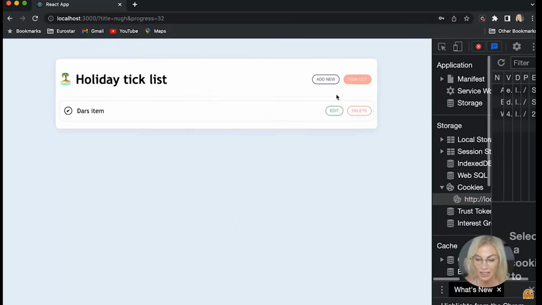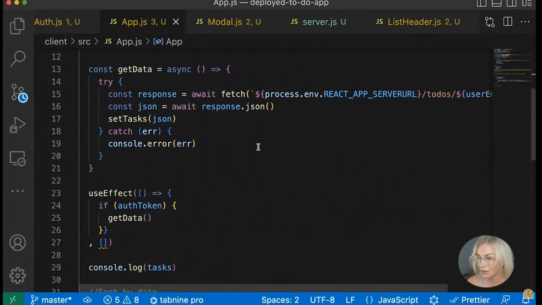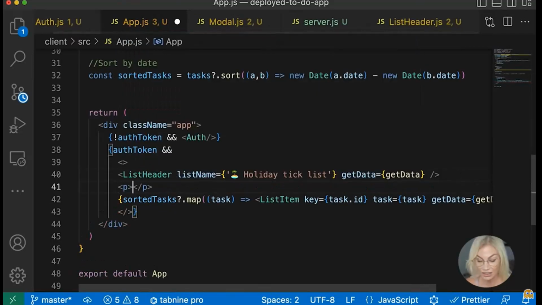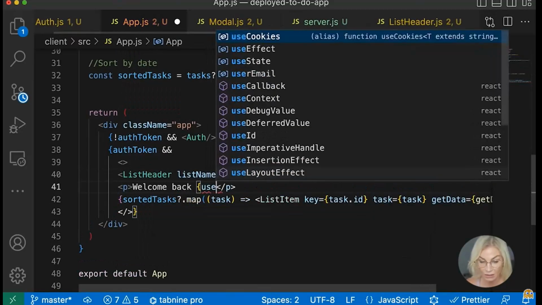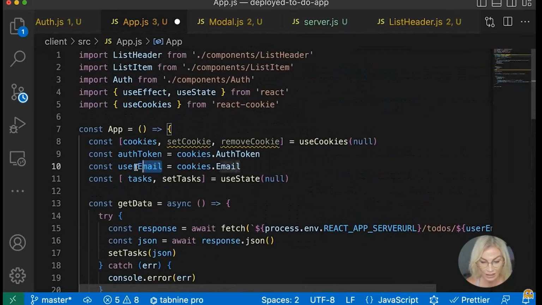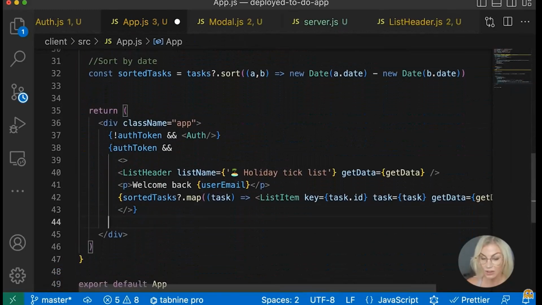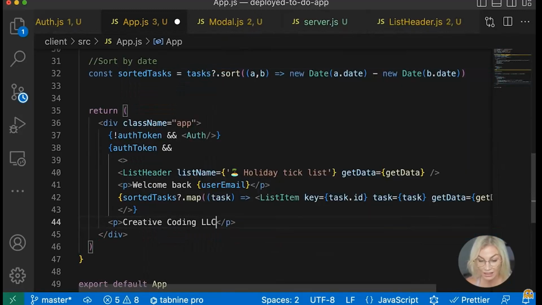One last thing we could do is actually display the username in here. So let's go ahead and do that. Maybe let's do that on the app itself. So perhaps just under the list header, I'm going to put a p tag. And this is going to say welcome back, and then the user email. So I'm just going to put in the user email that we have saved from the cookies right here. So that is what it's going to say. And then also at the bottom of here, I'm also going to put a p tag, and this is going to say Creative Coding LLC.